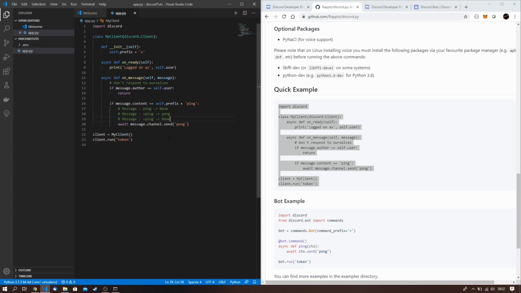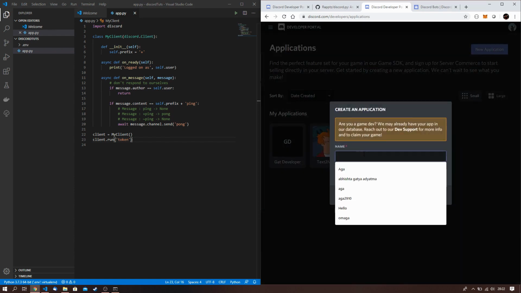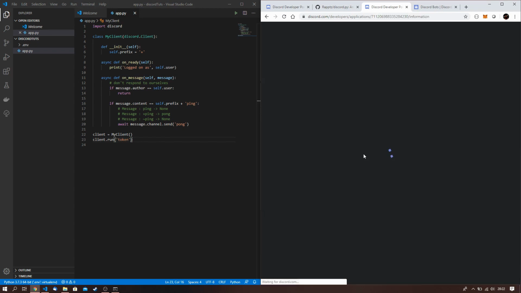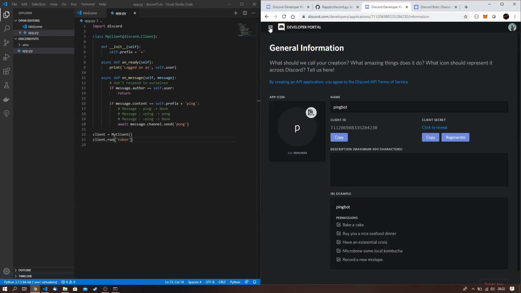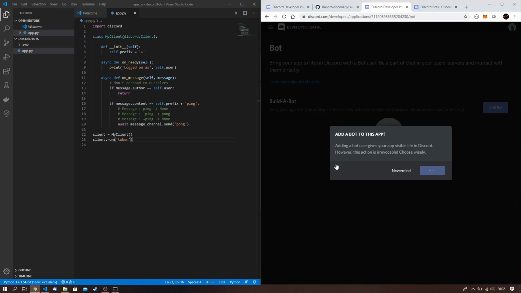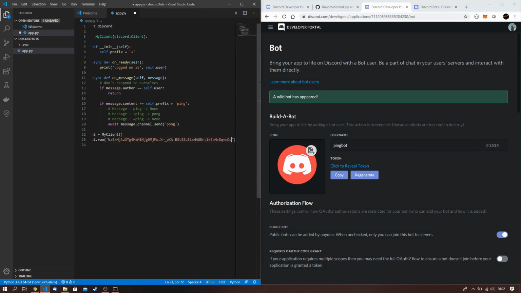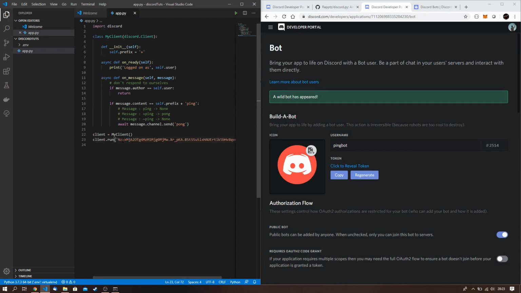So yeah, here's a little bit we should take. We need a token to run it. So you want to go to Discord's developer applications and create a new application. I'm just gonna call this pingbot. I'm gonna create this pingbot, and we should go to bots and let's build a bot. Yes, let's do it. I'm gonna copy this token, and this is the token. Make sure not to expose this token to anyone. I'm okay because I'm just doing a quick tutorial.